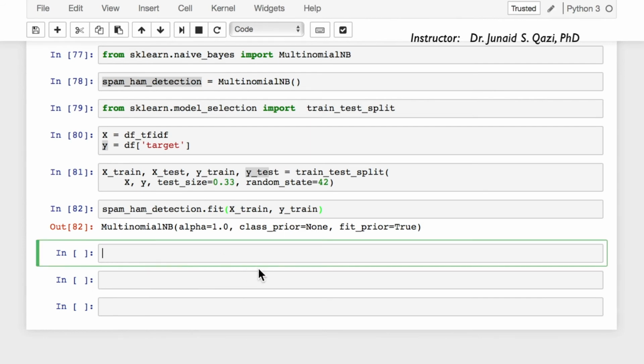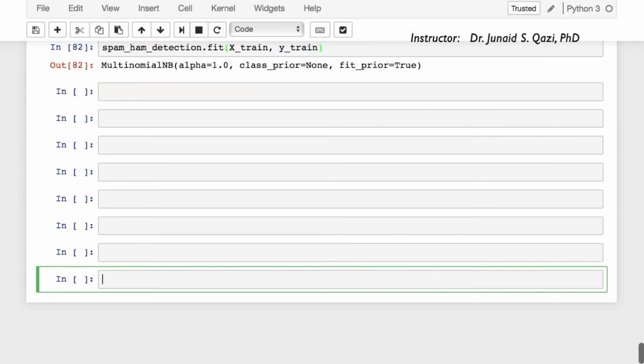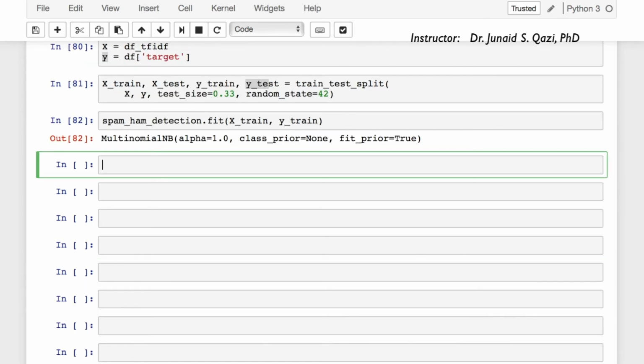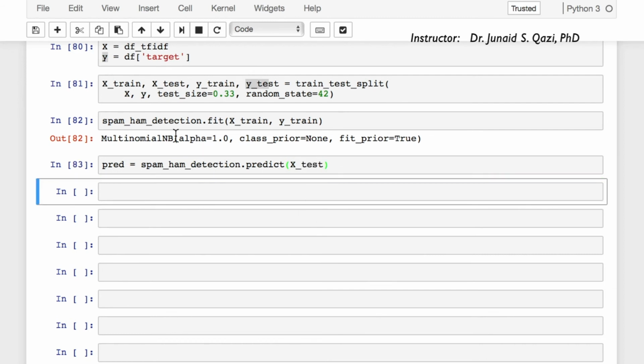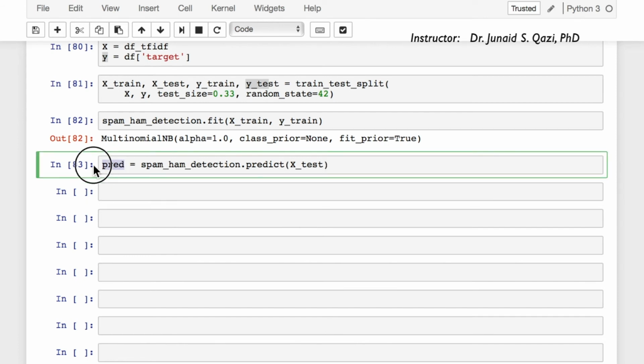The next step is always evaluation. Let's add a few cells and move on towards the evaluation. Let's do the predictions now. So pred is going to be spam_ham_detection.predict and pass in the test dataset and run this cell. Now we have predictions in pred, whereas we have the actual values for spam and ham in y test.